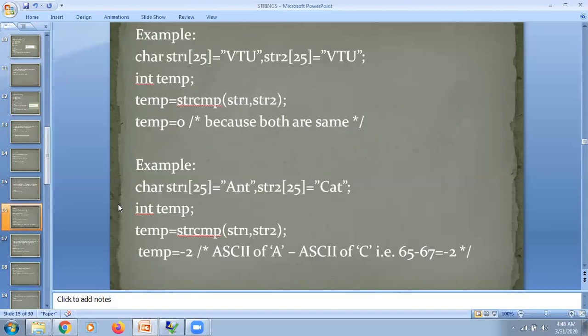We can have one example here. The example contains string 1 VTU, string 2 also VTU. Temp is a temporary variable where we are going to store the string comparison result. I'm comparing string 1 and string 2, and the result will be stored in the temporary variable. Here string 1 is VTU and string 2 is also VTU, so it returns 0, because both are the same. Understood this?